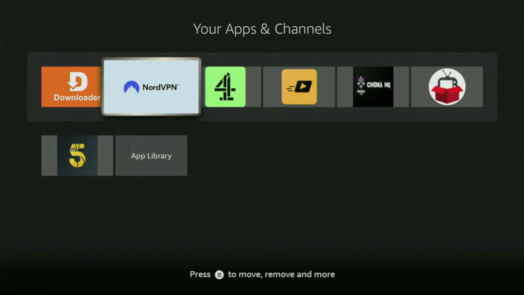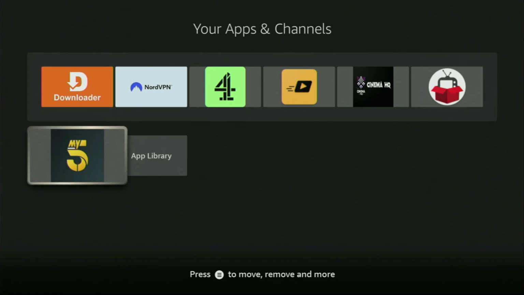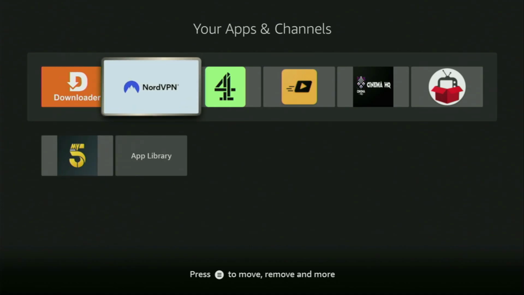Just don't forget to use a VPN and to connect to a United Kingdom server in order to use the application abroad.